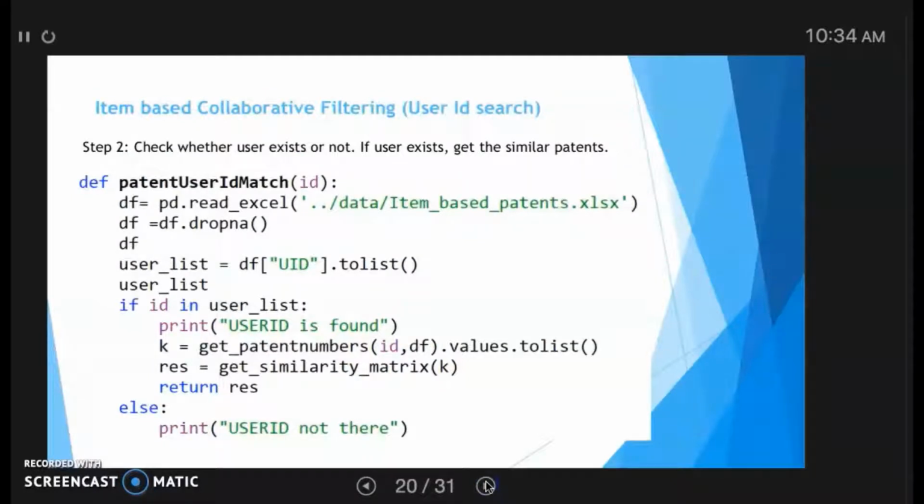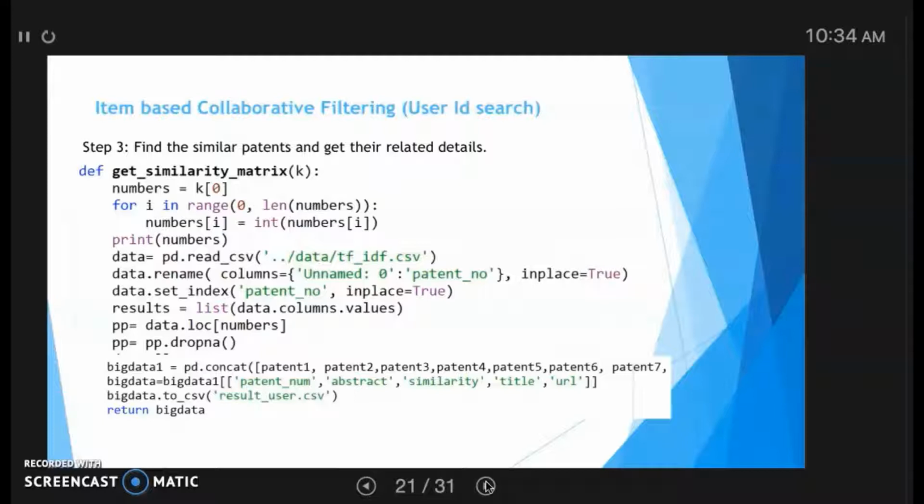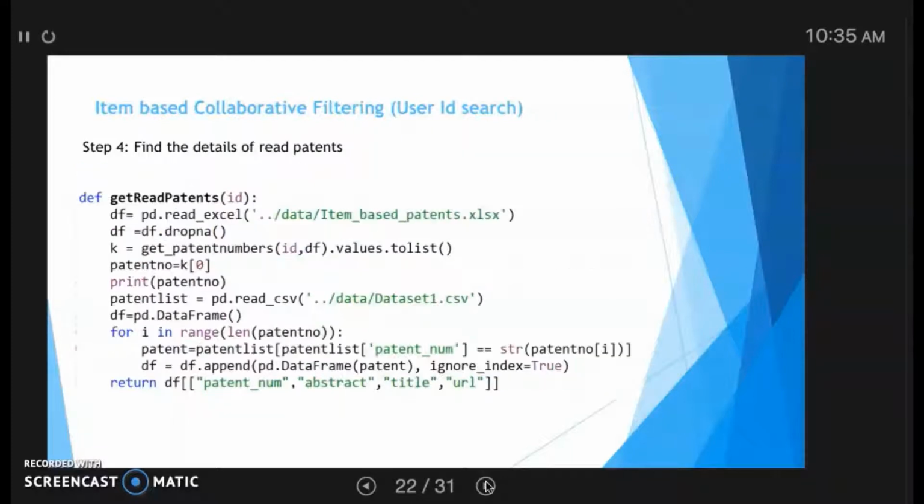In the next step, we check if the user ID that we have in our data exists in our database. If the user ID exists, it tries to fetch the patents that are read by that particular user. Later, with the help of the similarity matrix, it tries to get the patents which have a high similarity value. After getting the patent number, it will try to fetch other details like patent number, abstract, the similarity value, title, and URL, and populate those on the application UI. Other than that, the patents that are read by the user are also populated on the UI with the help of this function.